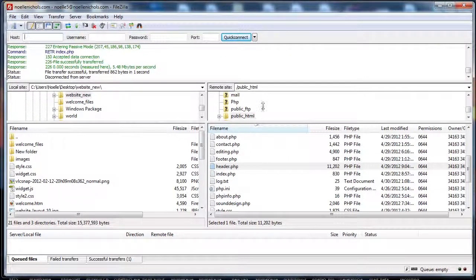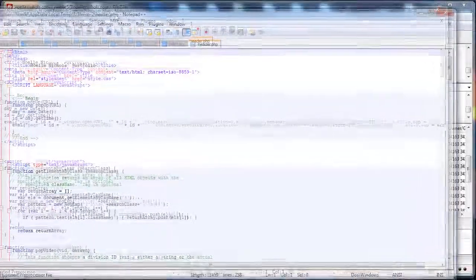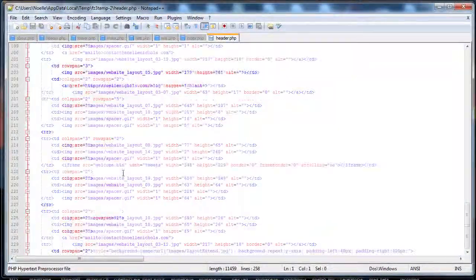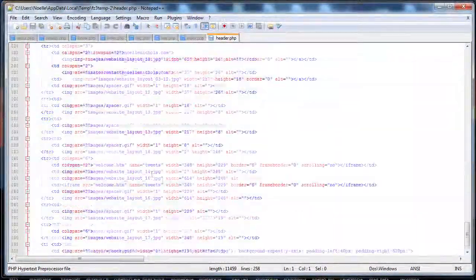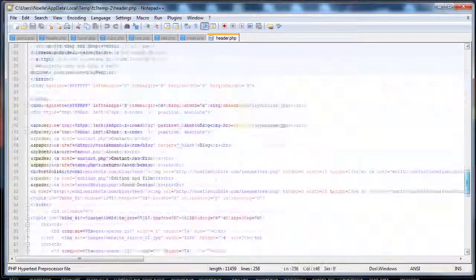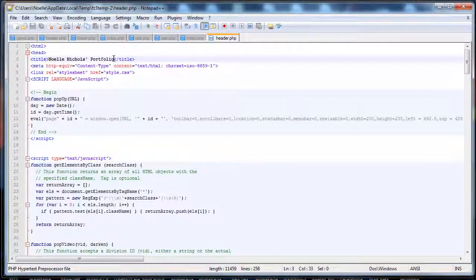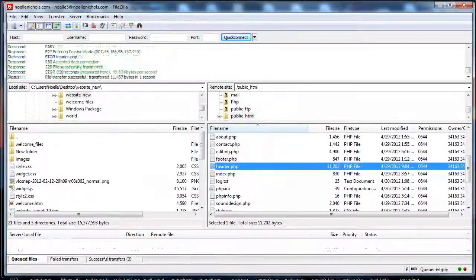This is my FTP program. This is my header. It's exactly the same. I just took all of the information that was at the top. I, of course, added a couple more things because I have a couple more scripts, but I will totally prove to you that this is going to work. Let's see, what should we do to this? Here we go, here's a good one. We're going to change Noel Nichols' portfolio to something else, and we're going to save that and upload that.